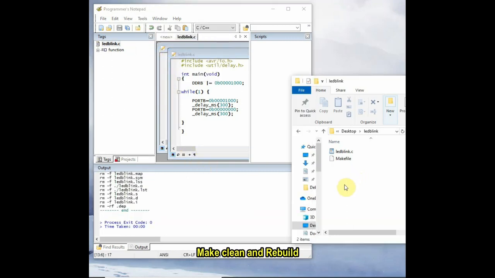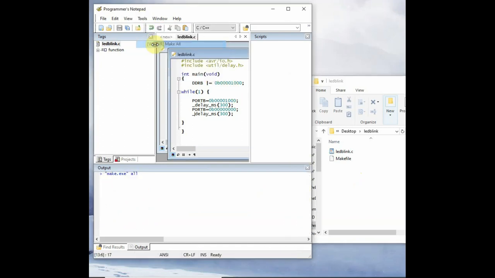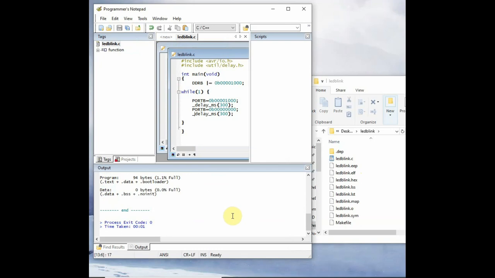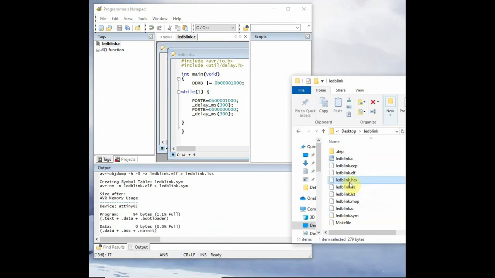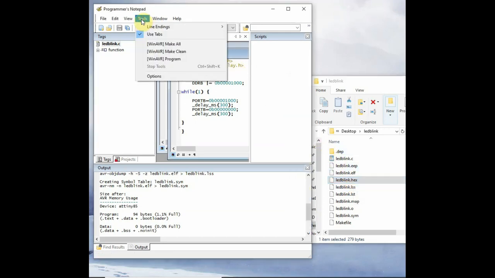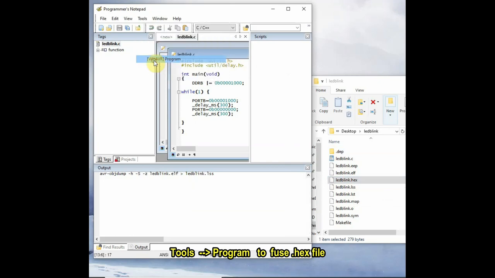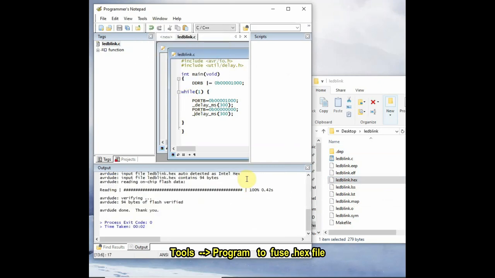You can make clean and then rebuild. You can check inside the project folder. The make files are created and the hex file is created. From within the programmer's notepad itself, you can program the chip using USBASP. Now click on tools and then program to flash the hex file onto the ATTINY chip.